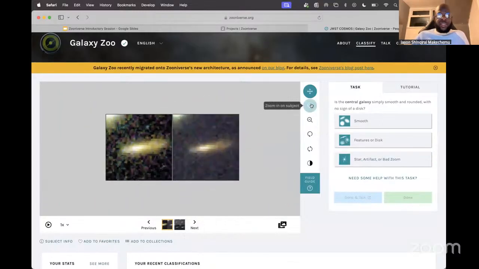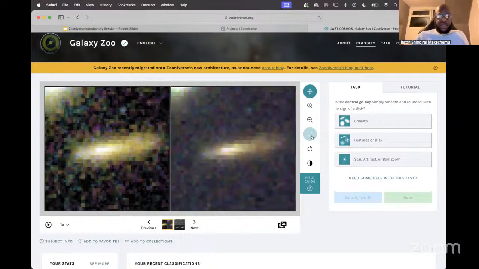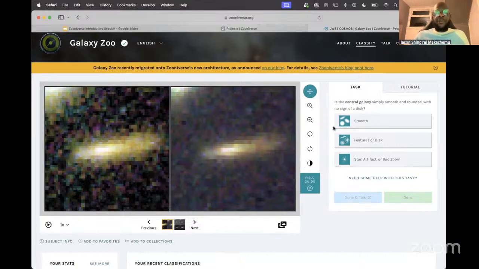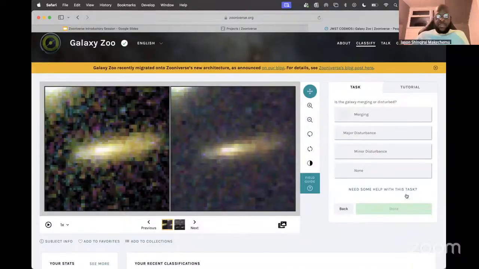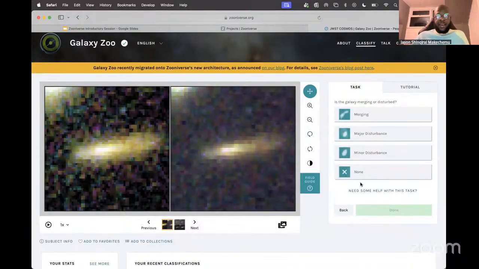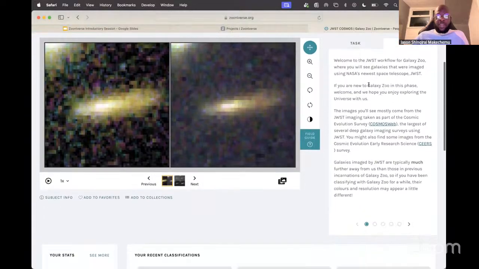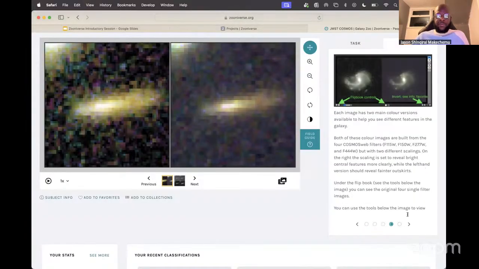So you can look at the images in more detail. You can rotate them around to have a better view. You can even invert the colors. So there are many ways of having a better look at the image. And then you can answer the question. So based on the examples here, this one in the top left, I'm going to click smooth. And then you click next. If you want a tutorial, you can click the tutorial and it will explain to you exactly what to do and how you can understand the project that's going on.